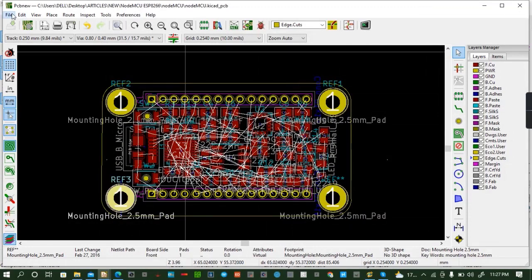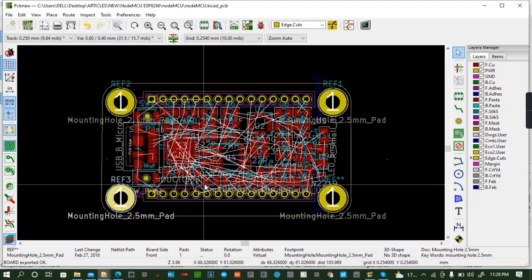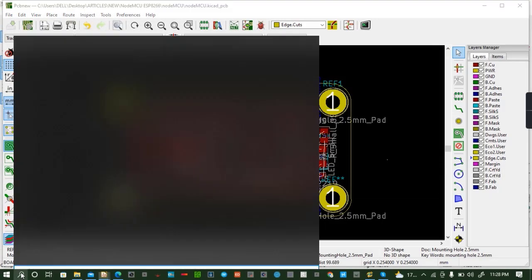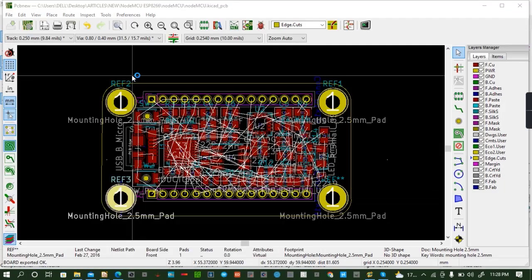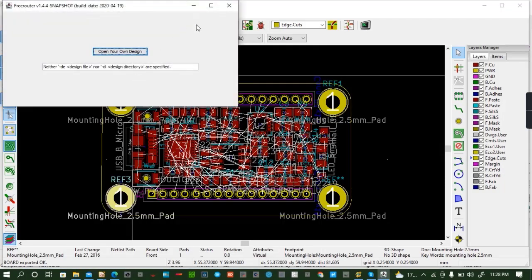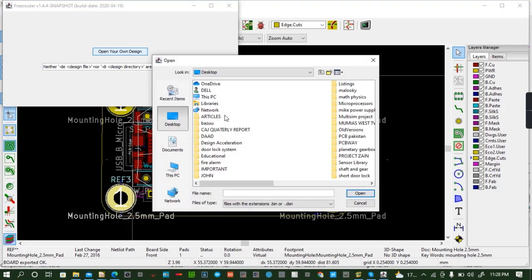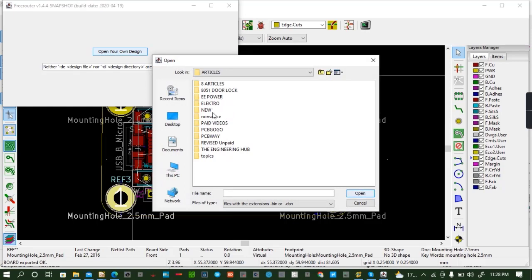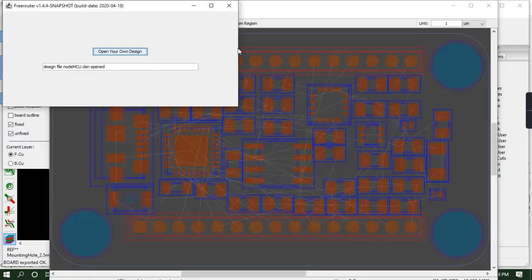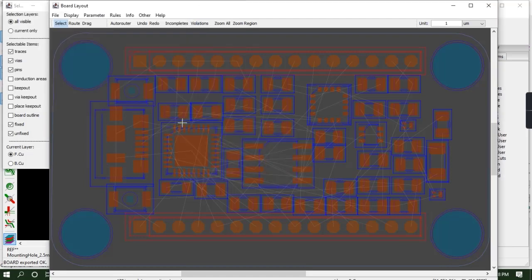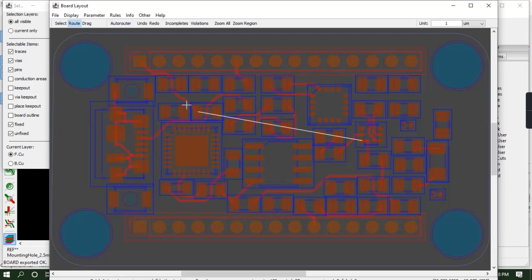Let's see how it behaves now. File, Export, DSN Specctra. See, that one is correct. So what we want to do is go for free routing. Design desktop code. Click go for new. Then ESP. Open. Let's allow it now to free route like that. Then we can do routing.